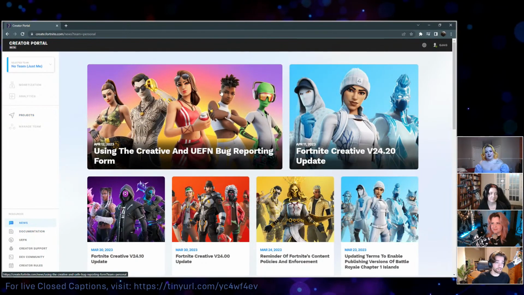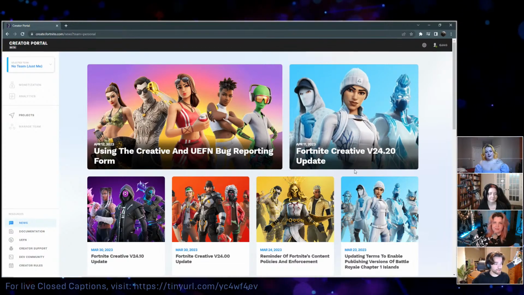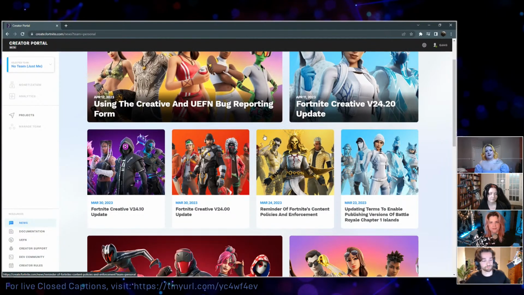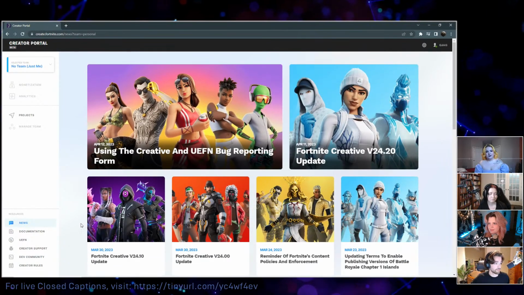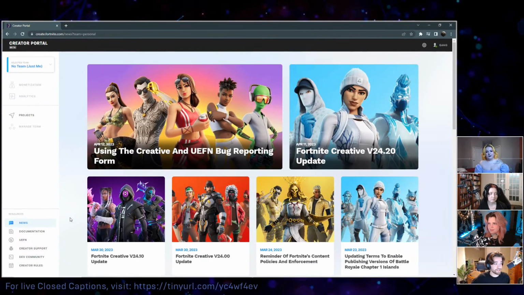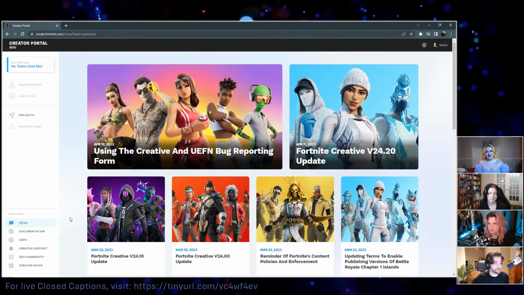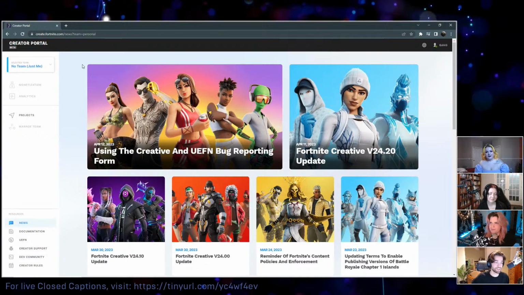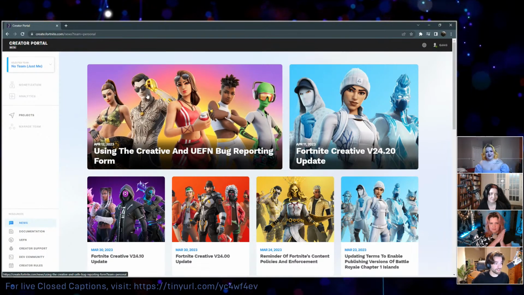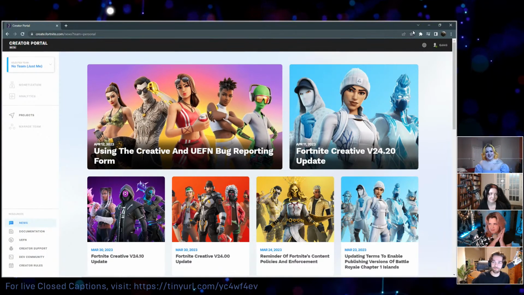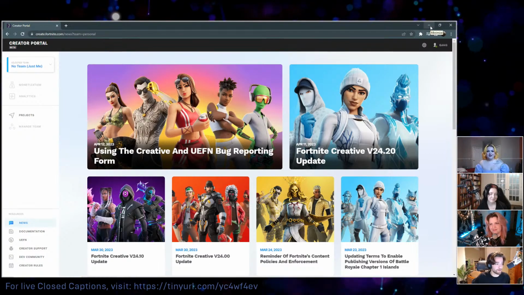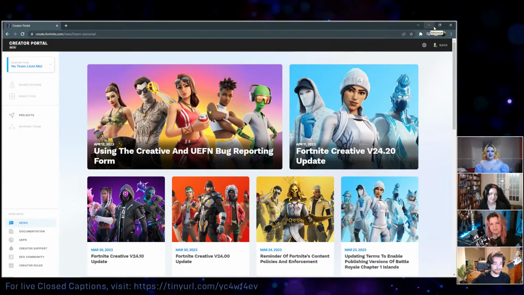We have this lovely news section where you can keep up with patch notes and really important stuff that comes out. But that's it for the Creative side. If you really want to expand your game now, this is the section for you. I'm going to hop into Unreal Editor for Fortnite, UEFN. And we will take a look at how to build a cool zombies game in there using some custom content.